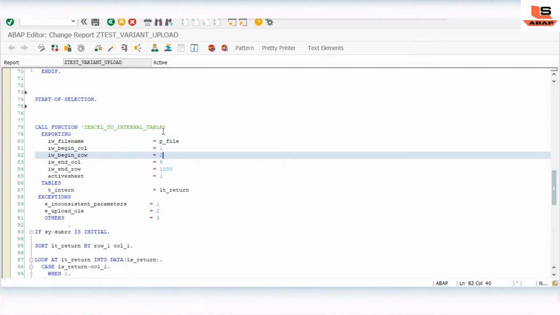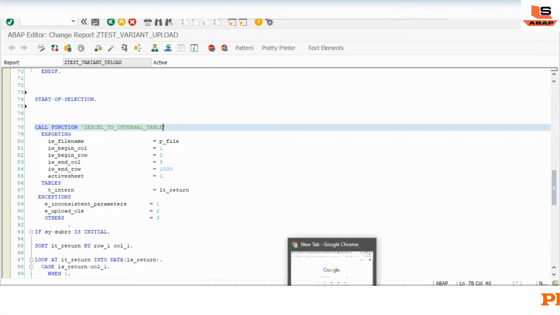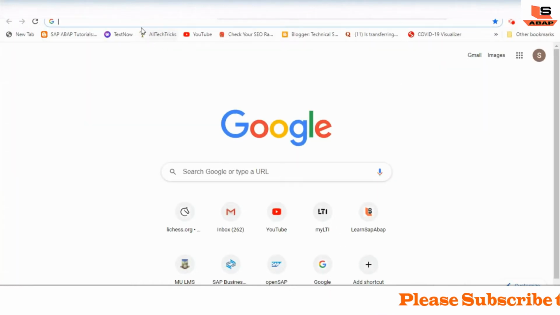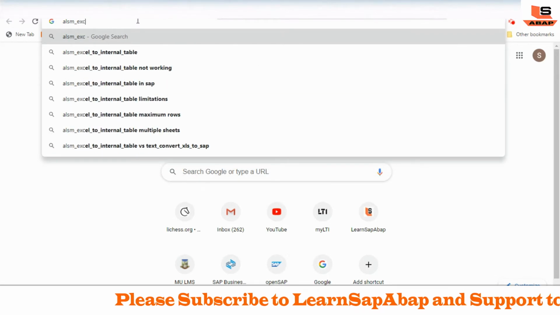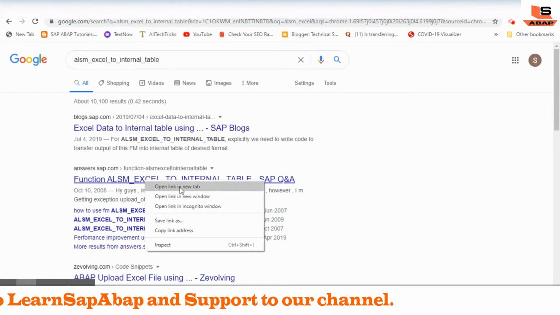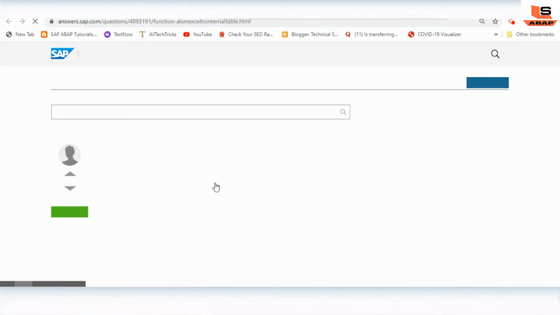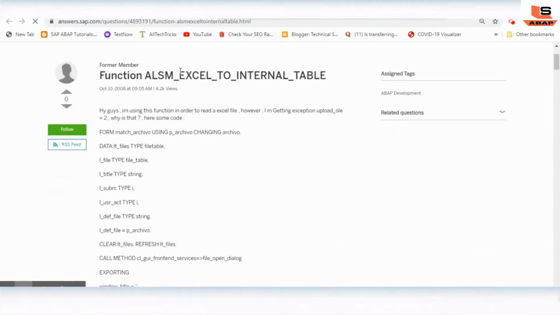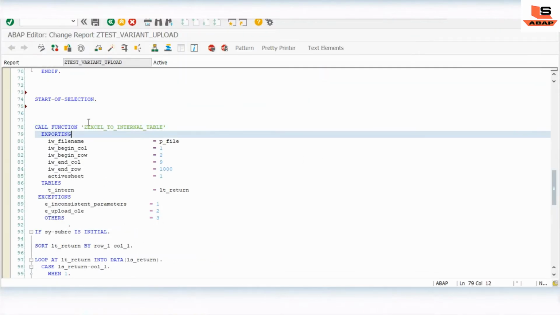This function module is nothing but the same standard function module which we have available in SAP, which I will show you in Google. The function module ALSM EXCEL to internal table. As you can see here, the function ALSM XLS to internal table. This function module and this function module, both are the same.